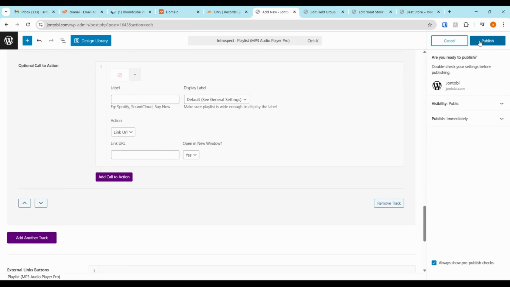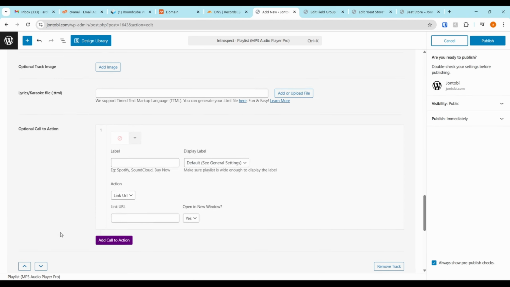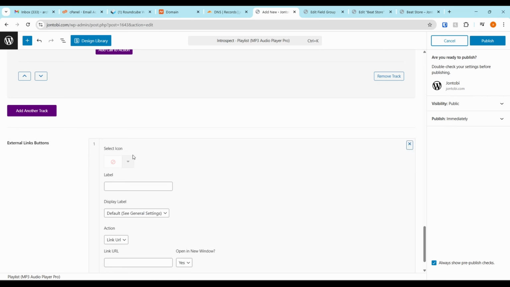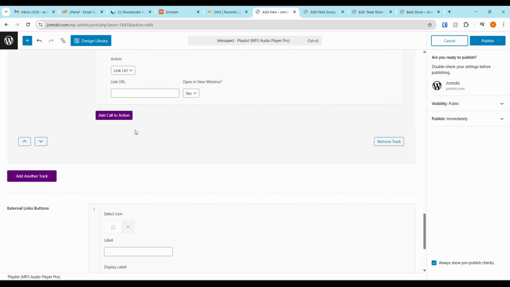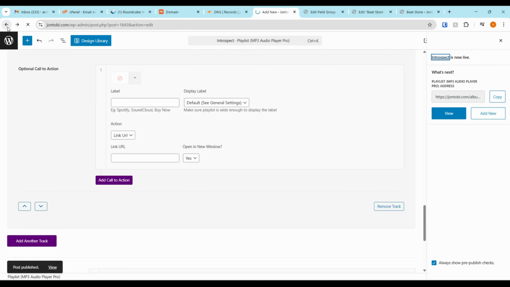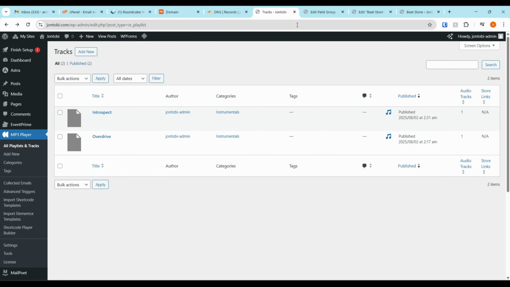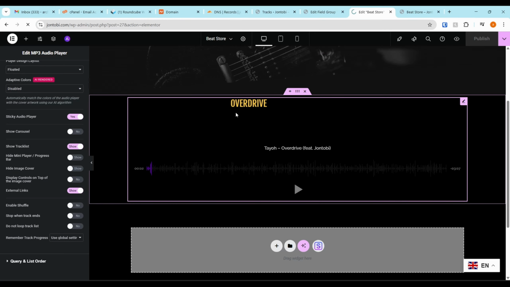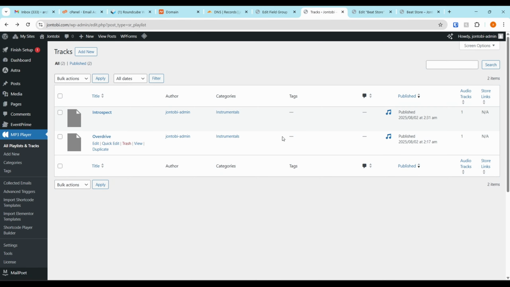I'm going to publish. So these tracks we are creating are actually playlists, and you can add multiple tracks. But for this purpose, for the beat store purpose, we are going to be creating one song or one beat per track. So I'm not going to add in multiple tracks here. And you're going to see all our beats here. So let's go back to the beat store. Let's refresh this. We have 2 tracks now.